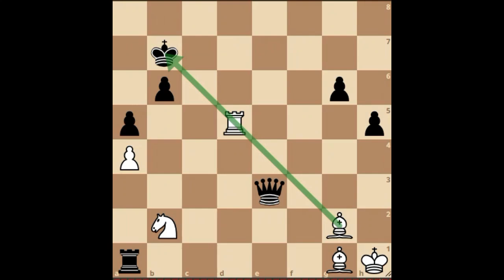Today we are going to have a look at chapter 8 from the book My System by Aron Nimzowitsch. Now chapter 8 is a very small chapter and it talks about discovered attacks in general. In this video we are going to have a look at 3 examples. First one is what is a discovered attack.